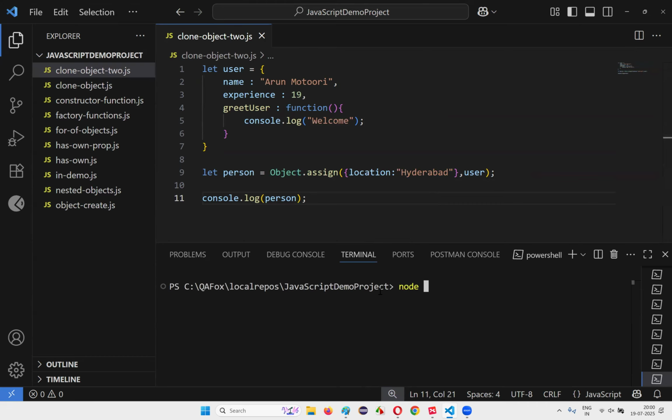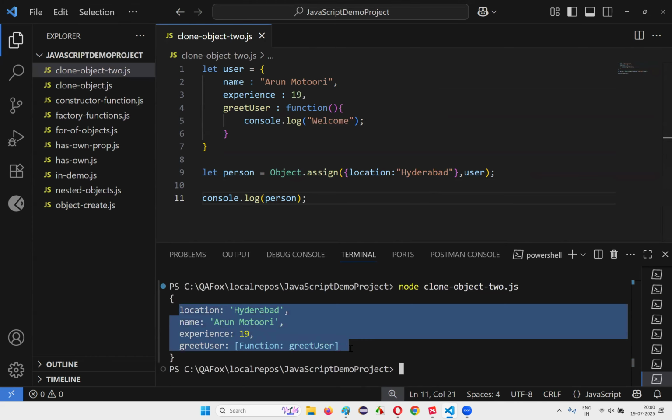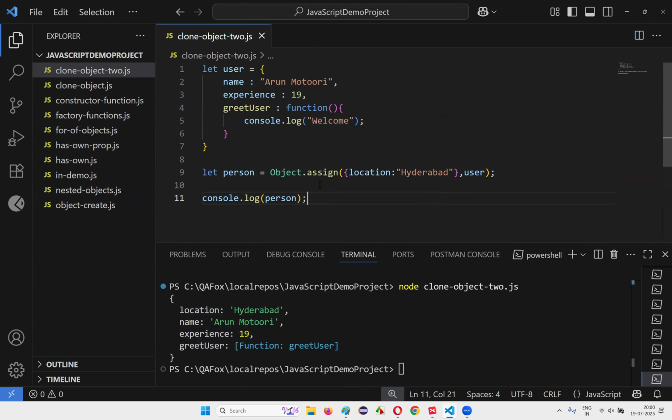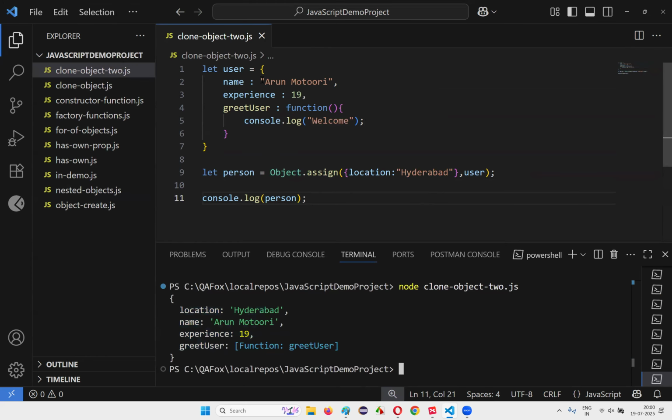Just write node space clone hyphen object hyphen 2.js. Four properties should come: location, name, experience, and greet user should come here. Okay. Location, name, experience, and greet user should come as four properties. Already this person has one property. Along with that, three more properties came.